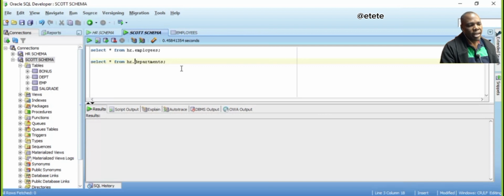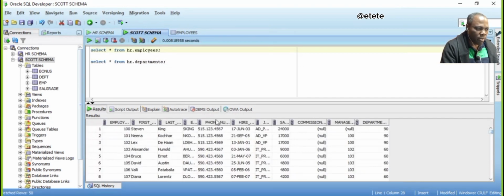But if I go to the employee HR schema and then grant access to the Scott user to be able to access the department table, when I run this, I am able to access it. So that is granting access. Now I granted access to the Scott schema in the HR schema to access the employee table. Now I want to go and revoke that right. Now these are the tables for the Scott schema: bonus, department, emp. These are the tables that it has in its own schema.